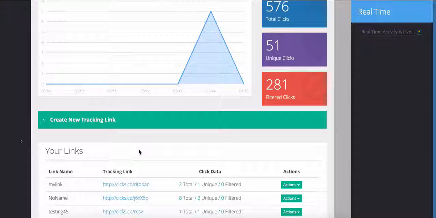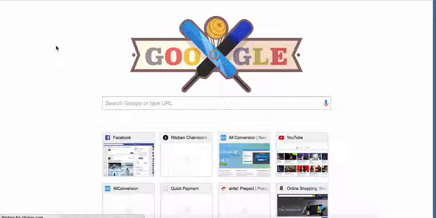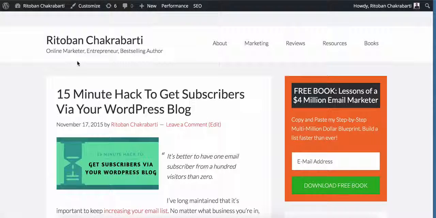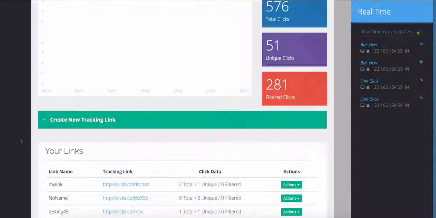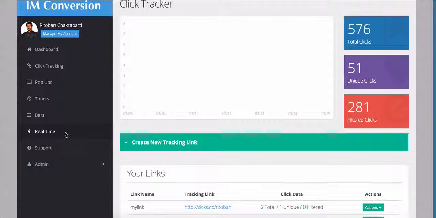So if we open up a new tab and paste this link, clcks.co/Rithavan, it will take me to Rithavan.com, and it will also show me link clicks and bar. Basically I opened it up in two tabs, so that's why it's showing up two. It will show you what's happening in your account right now, live, so you don't even need to refresh the page. This is really cool. It's our new technology that we are still working on and making better every day.